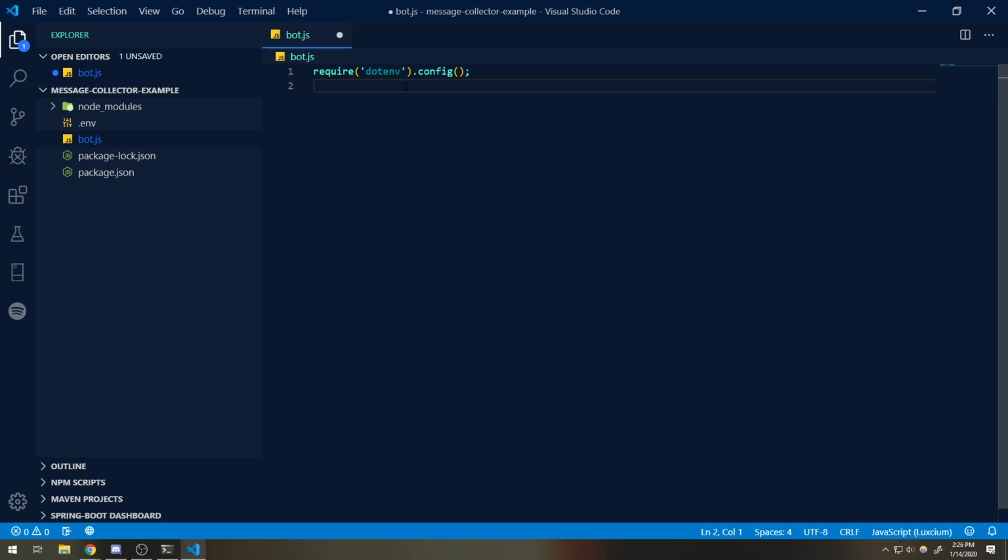Okay, so on the first line, we're going to call require and pass in dotenv, which is the module that we just installed, and we're going to call the .config function. So we're basically importing the dotenv module, and then we're calling the config function. That will actually load the environment variables for us. If you don't do that, your environment variables will be null.